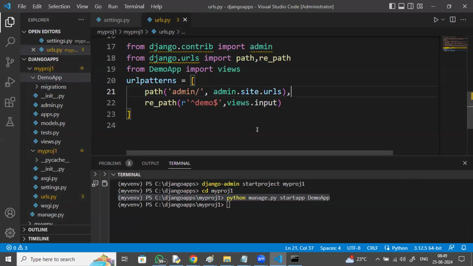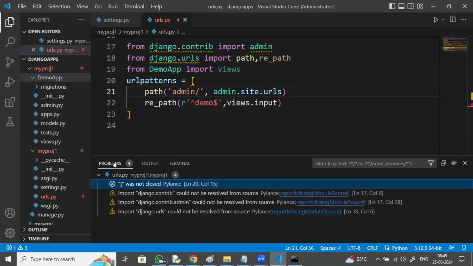Okay, see here, observe carefully. For example, here I missed a comma. See here, can you see problems here? There are some problems here. You can click it. See, these cross-marked ones are the only errors. The remaining are warning messages. The yellow colored ones are warning messages. The cross-marked ones are errors.